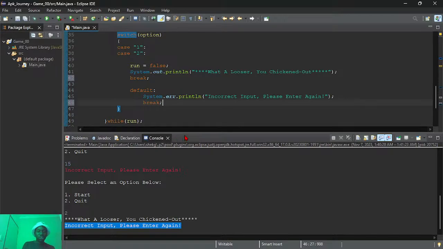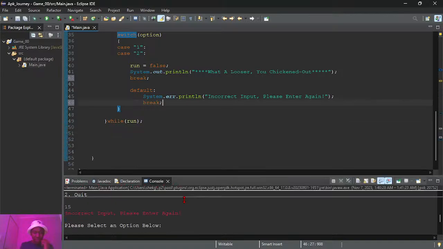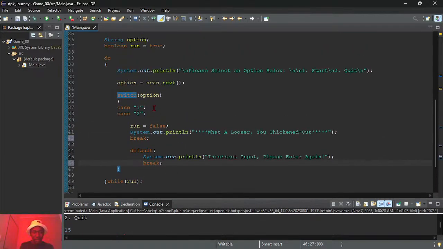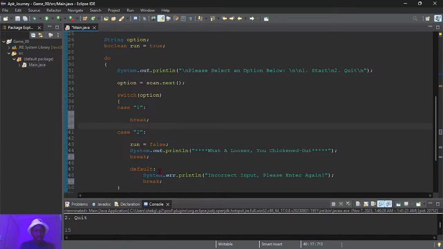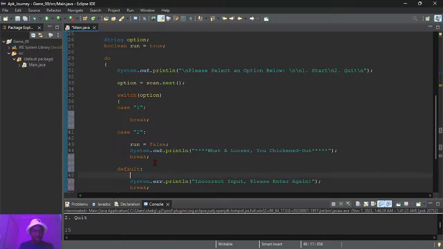So let's continue and deal with the case where the case is 1 now. So if case is 1, which will be under here, let me just put the break first before I forget it again. So if case is 1, what's supposed to happen? I feel like this is offside for some reason. Now that's better.